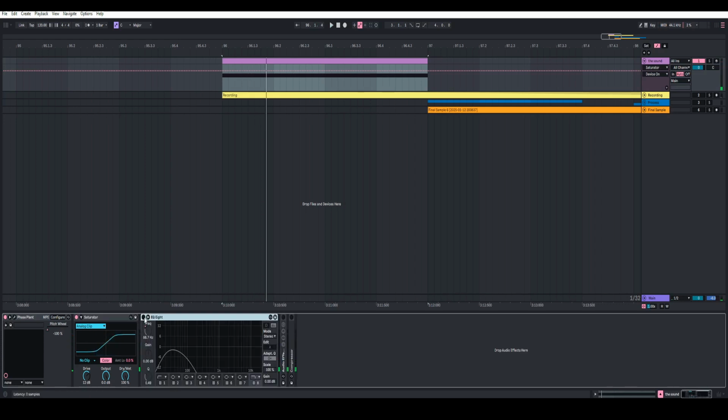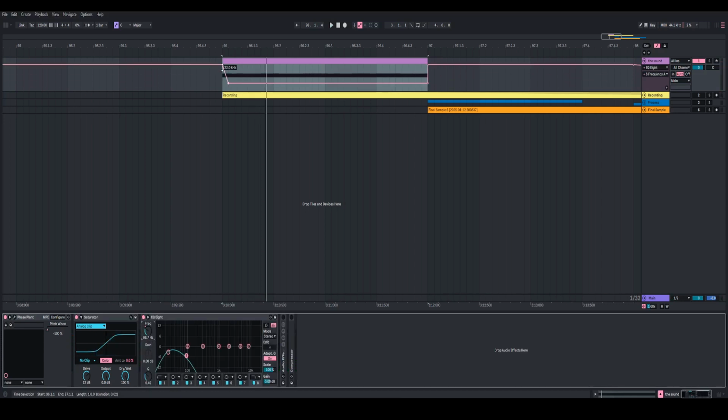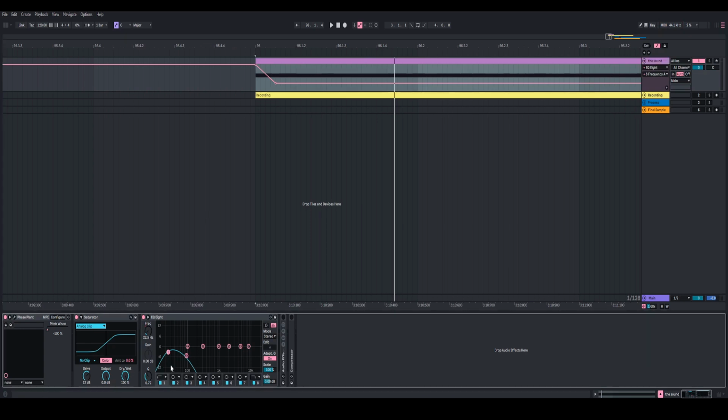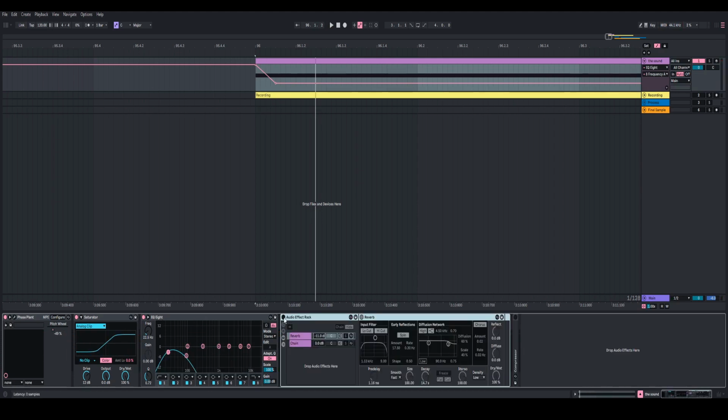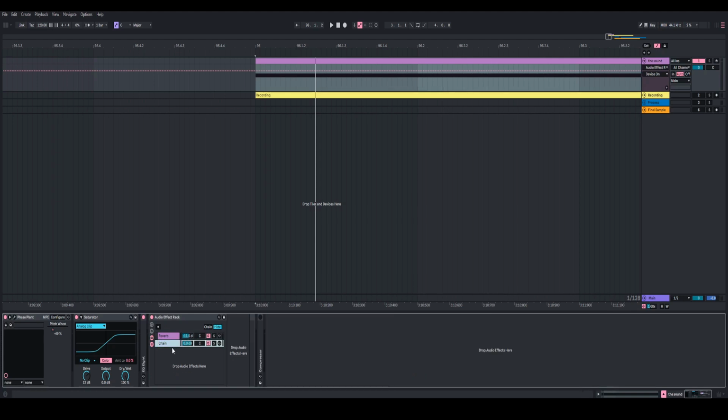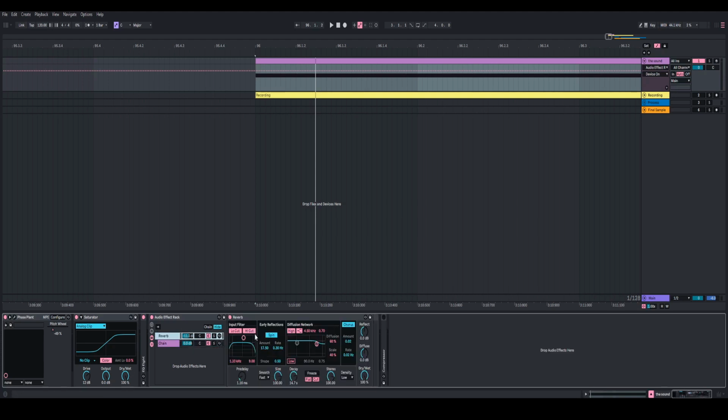Then for the EQ8, I did some automation, kind of like a low pass filter cut thing here, and then I also cut the lows with a high pass, so it sounds like this. And so it's just a little filter automation. Then for the audio effects rack, I have a reverb set to 100% and at -11 decibels. And then I created another signal here with no audio effects on it. And these are my settings for the reverb if you want to take a look at that.